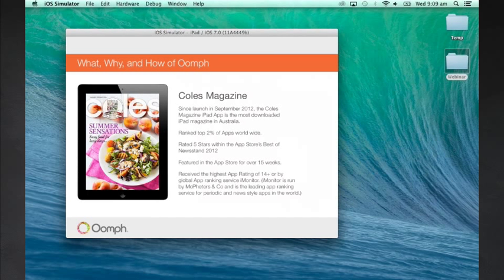As an example, you might know we at Oomph host the Coles magazine. The Coles magazine uses the Oomph platform, and again we're really happy to report how well this is doing. We've got some outstanding feedback. It's ranked in the top 2% of apps worldwide, rated 5 stars within App Store's Best of Newsstand 2012, and featured in the App Store for 15 weeks, which is quite an accomplishment because apps usually go in and out of that. So we're really happy with that one.